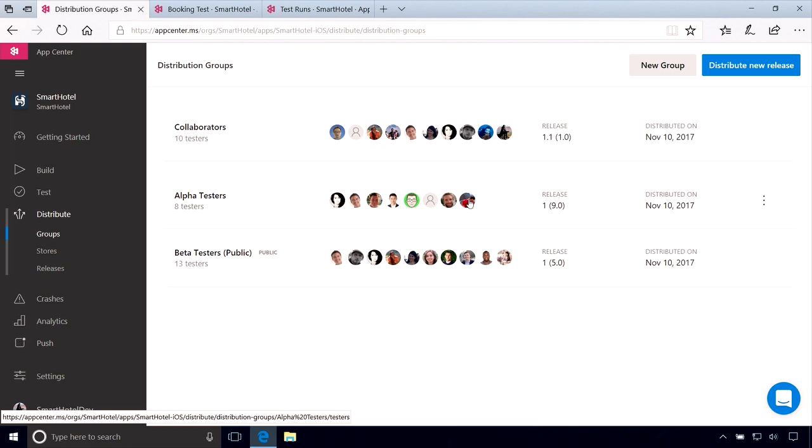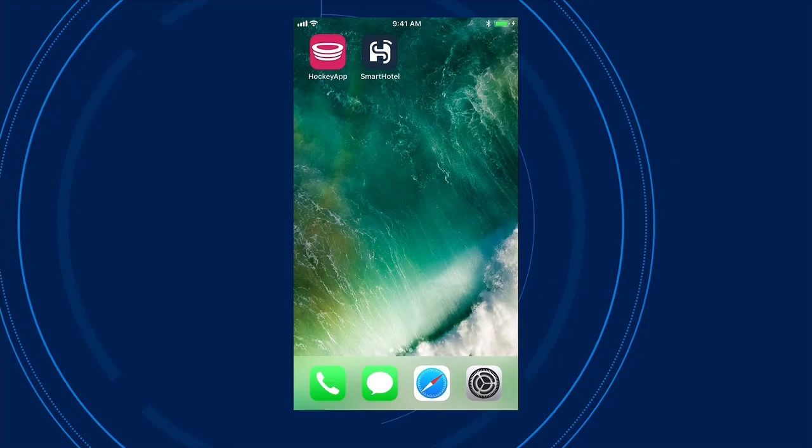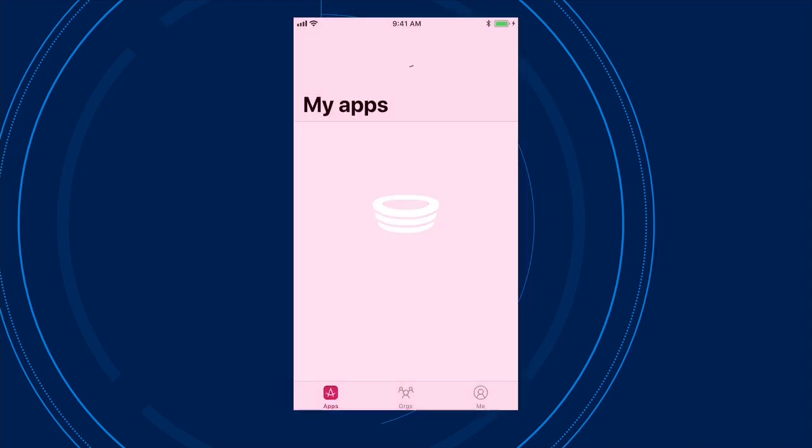All right, cool. So I'm distributed over here, and let's get our iOS device up there. Awesome. So I have a Hockey app installed here, and many of you may know about Hockey app as a way of distributing applications and services, and really App Center is the evolution of that and a whole lot more. So I have the latest version here, so I'm going to launch Hockey app.